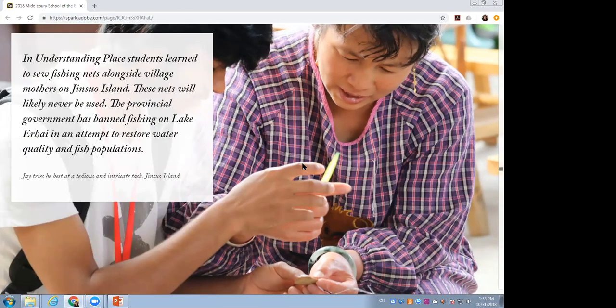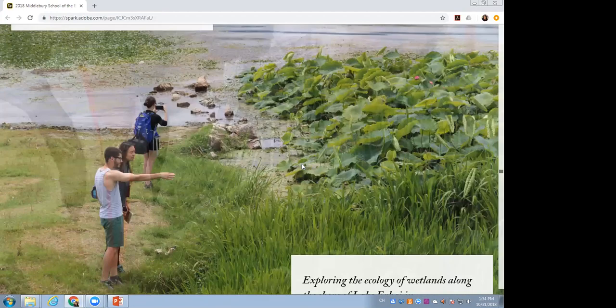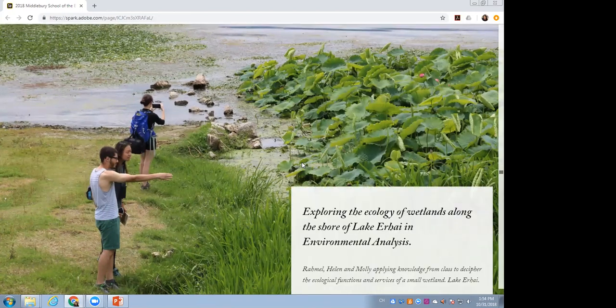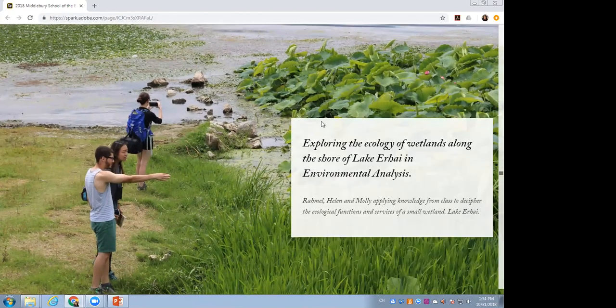So it's a pretty interesting place to be, thinking about sustainable industries and the governance of environmental problems. Students are working on a wetlands project here, exploring wetland delineation and wetland function on the shores of Lake Erhai.